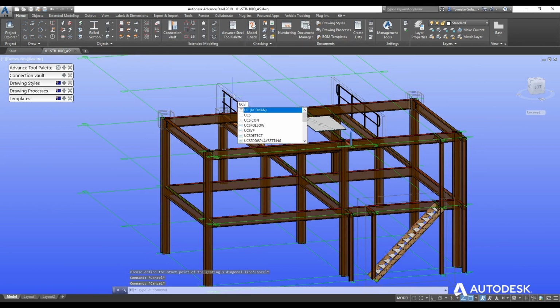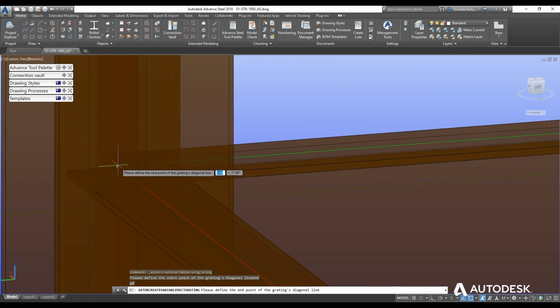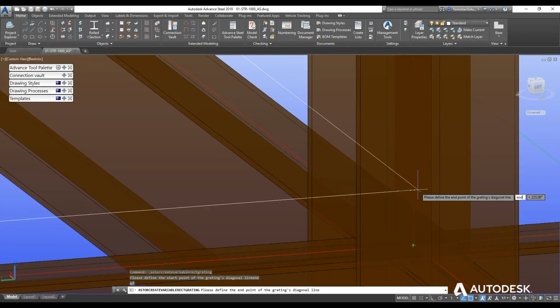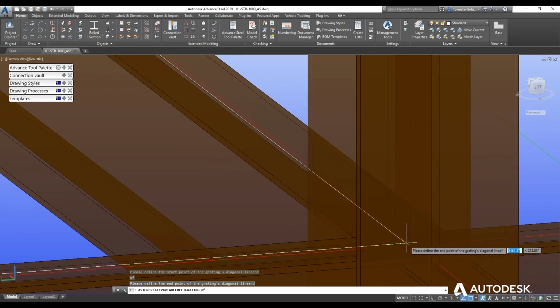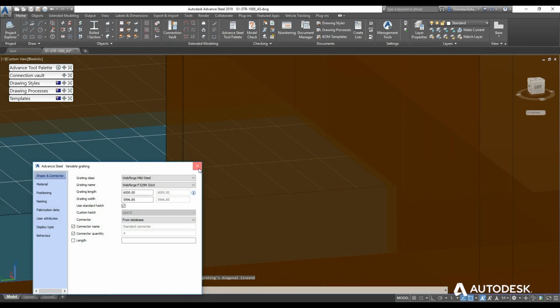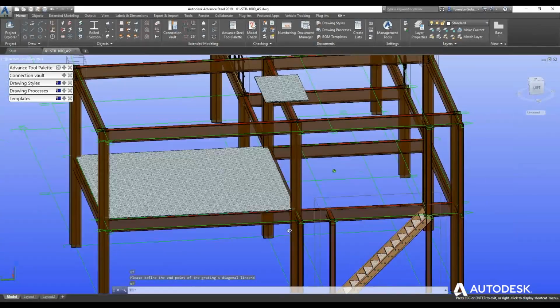So again, don't forget, change your UCS to the level that you're working on, and I'm going to go from this end here over to this one out here, which is just somewhere in there. Okay, and you can see it's placed in a web forge, and now we have our grating as well.